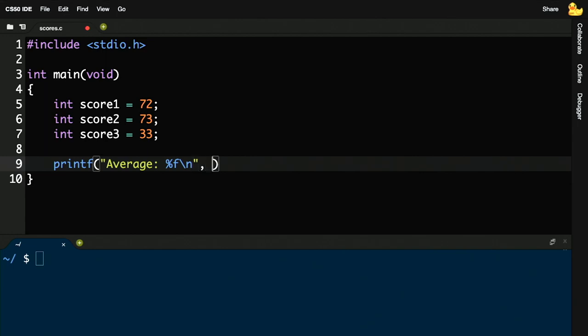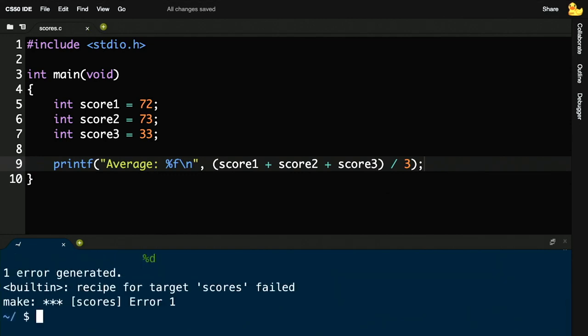So how do I do now the math of an average? Well, it's pretty straightforward. score1 plus score2 plus score3 in parentheses, just like in math, divided by 3, semicolon. Let me save that file. Let me do make scores at the bottom. Again, we're not going to use Clang manually. No need to, because it's a lot easier to run make.